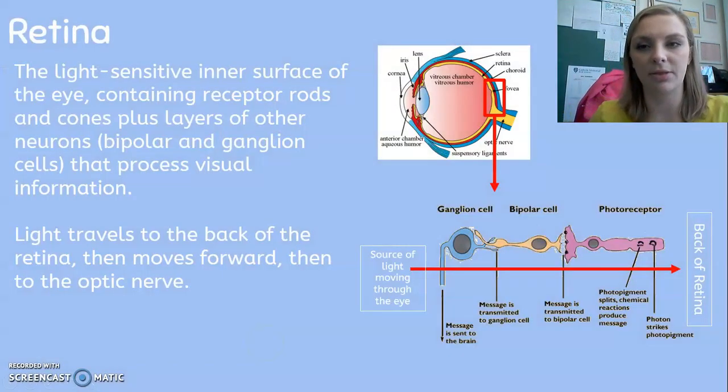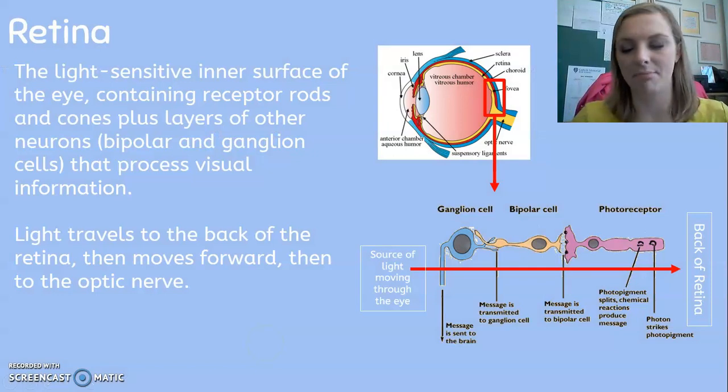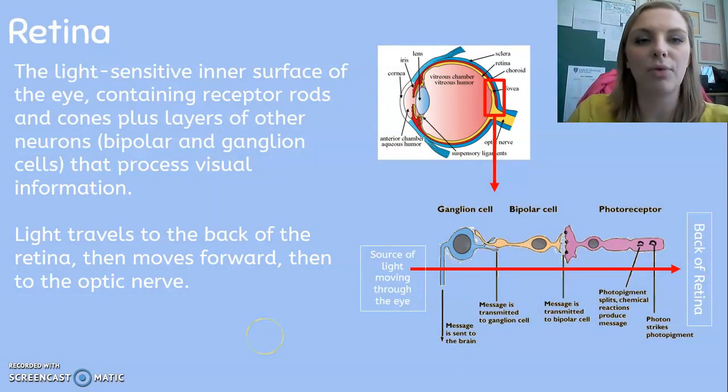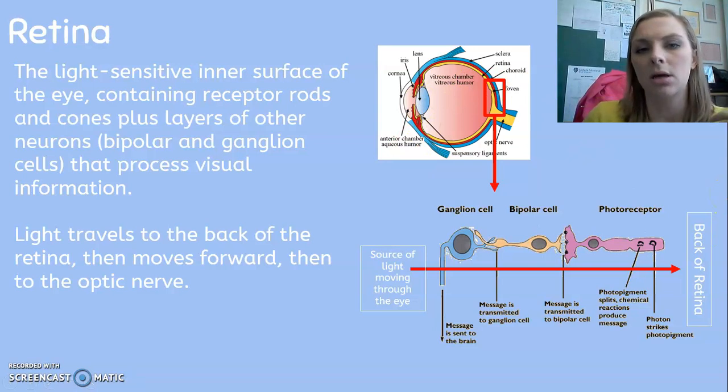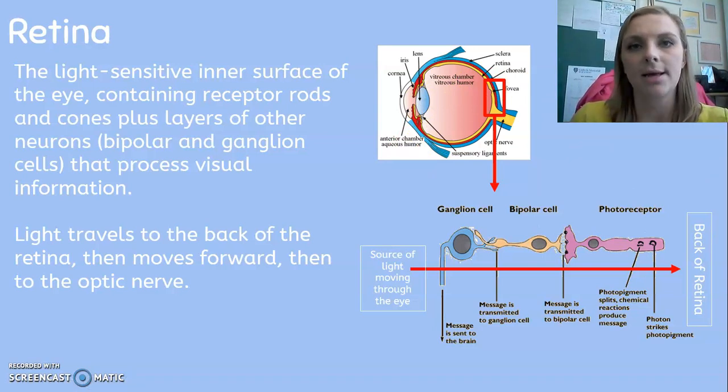Okay, so let's actually talk about the retina, because that seems to be where everything is happening, right? The retina is the inner surface of our eye, and it's made up of cones and rods. Actually, let's talk about cones first. Cones are going to be color, okay? They help you see color. Cones, color. They also help you pick out fine details.